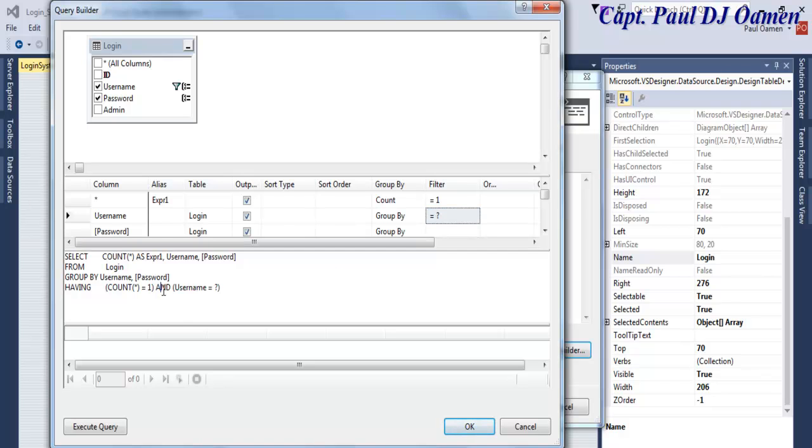Take note of having count equals 1 and user equals question. Now let's have a look at the password. Click inside the password equals question there, and that's the SQL. It's generated for you. Now click on OK.